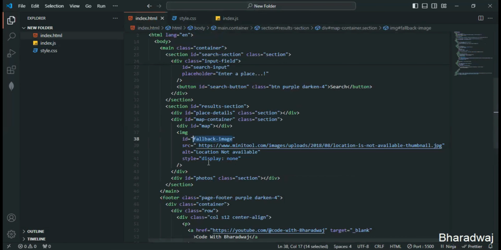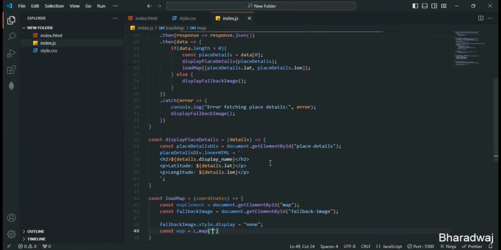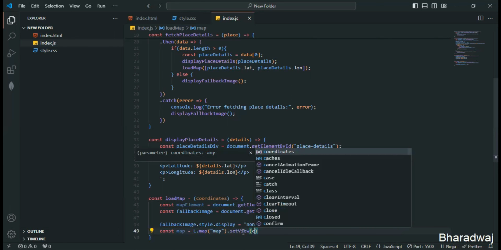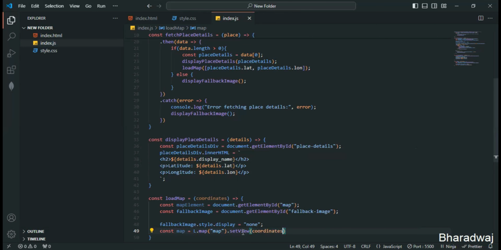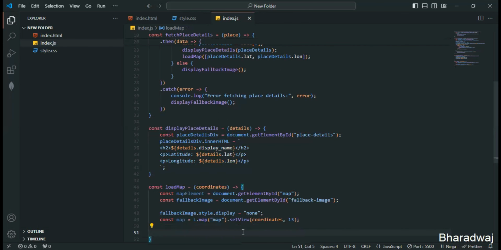So where is the map coming from? Here. Let me copy this one and paste it over here. Map of, let's set the view, setView. Basically, this is coming from Leaflet.js. So I'll give coordinates, I'll give 13. Please go through the documentation so you'll get to know what I'm writing.